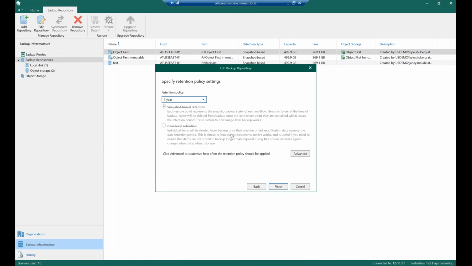So let's say you have a 1 year retention policy and you had an object that was deleted from your environment, let's say 3 months ago. You're still going to have that object within your environment for 1 year from its deletion or modification. So that's whenever that retention policy will set in.